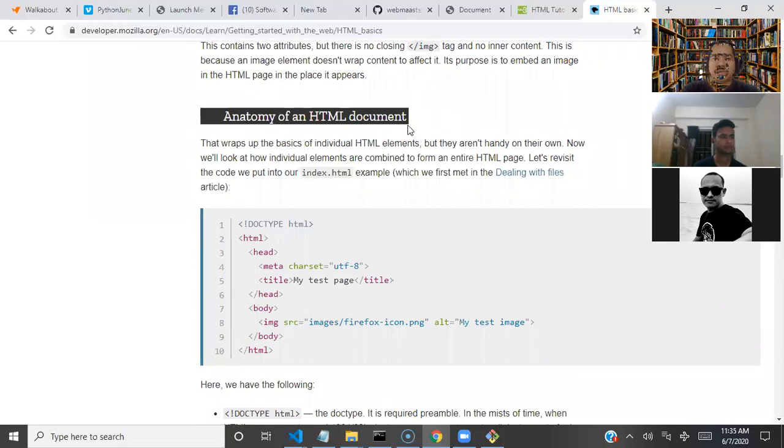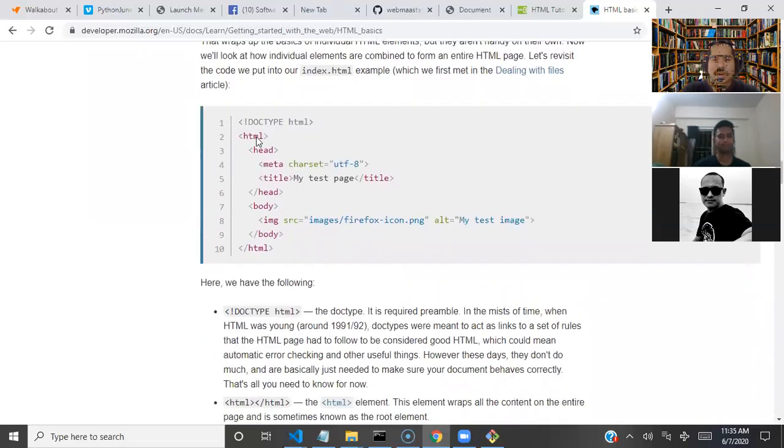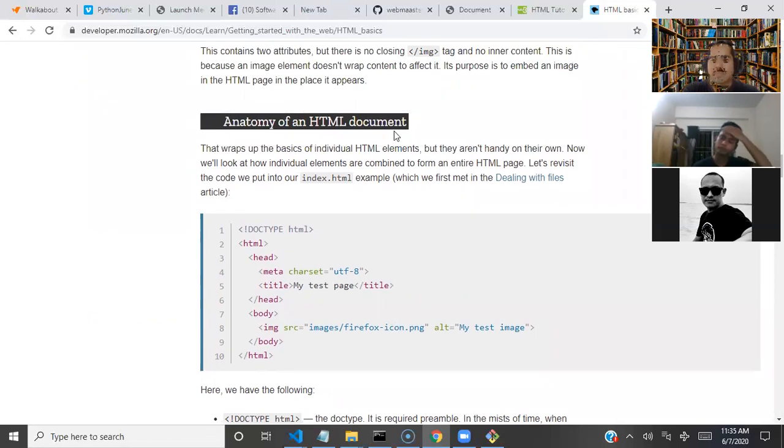Anatomy of an HTML document. You know anatomy. Anatomy means analysis, right? This is the doctype HTML. This is the parent element. These are child elements, and these are grandchild elements. This is the main structure, the boilerplate. We call it the anatomy of HTML documents in software engineering terms.